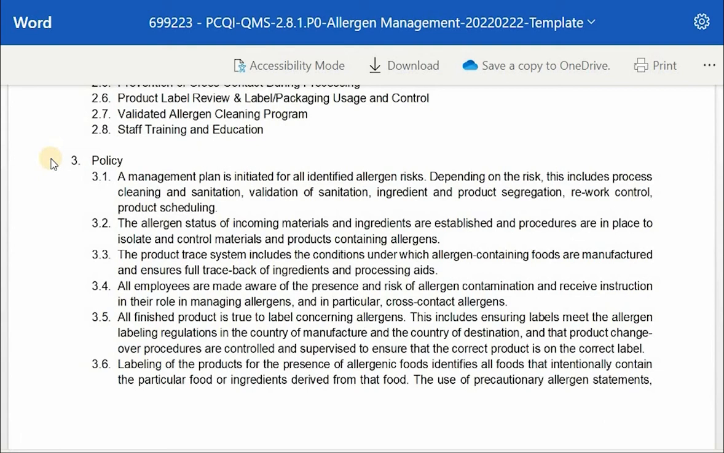Third, we have the policy. The policies are the rules set by the company as their implementation guide. And we have here a management plan that is initiated for all identified allergen risks. Dependent on the risk, this includes process, cleaning, and sanitation, validation of sanitation, ingredient or product segregation, rework control, and product scheduling. Next, the allergen status of incoming materials and ingredients is established, and procedures are in place to isolate and control materials and products containing allergens.